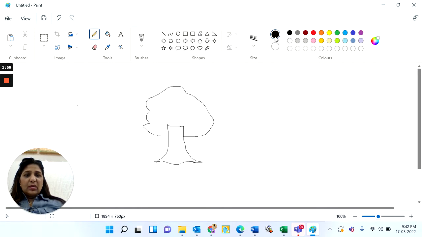Here is the color 1 which I can choose. Right now it is black. If supposing I choose a green color, and now if I use the pencil, whatever I'm drawing, can you see, it is drawing with the green color.